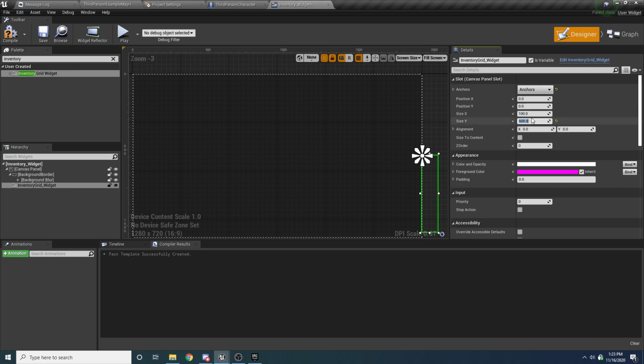But I just want to point out real quick that whatever size you put here doesn't matter because we're going to be overwriting it later. But just so you can visualize what's going on, I'm going to set it to 100 by 500 so we can see it for right now. And then the alignment, we need to set to actually 1 on the X and then 0.5 on the Y, so that way it's centered.